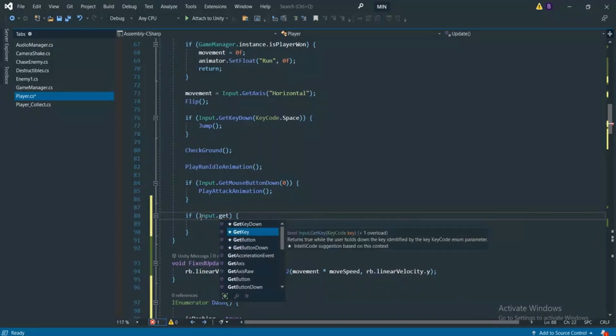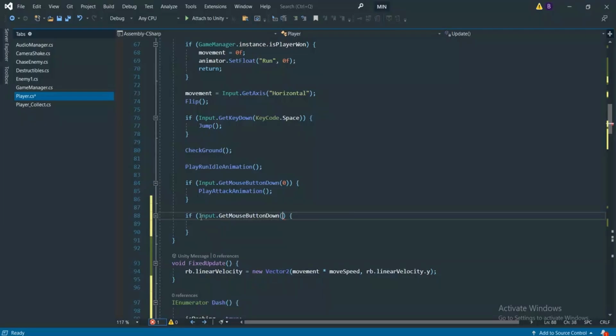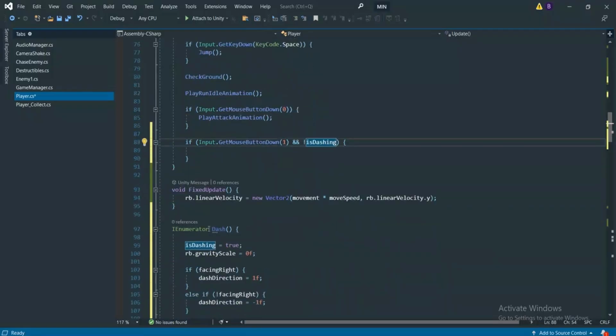So I'm gonna use this function, it's called Input.GetMouseButtonDown, make first bracket. If we pass 0, 0 means the left mouse button. Since I want to check with the right mouse button, I'm gonna pass 1. It means that we are clicking the right mouse button, and at the same time I'm gonna check that we are not dashing. So we put an exclamation mark, and then isDashing is false. It means that we are not dashing, so we are ready to dash and can call the dash function.